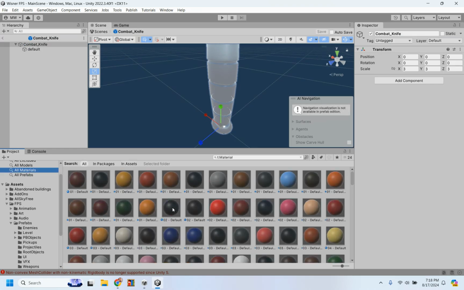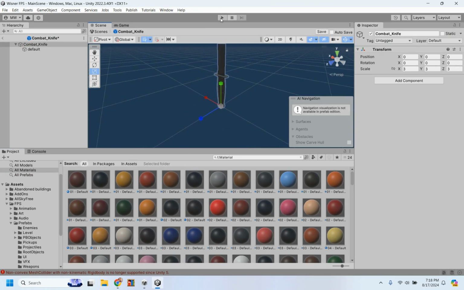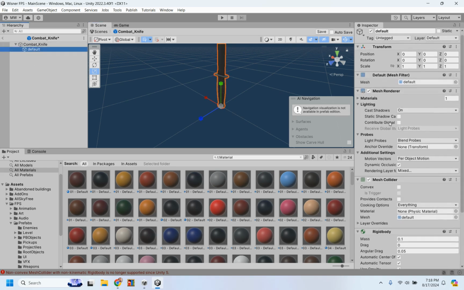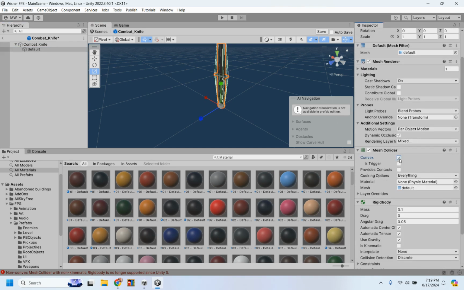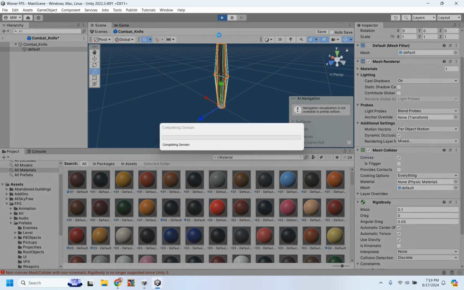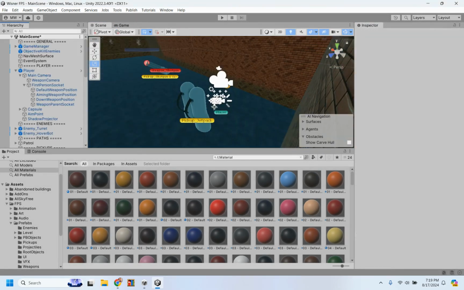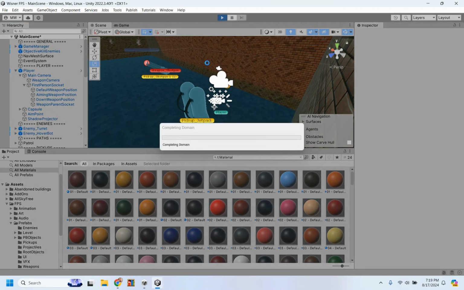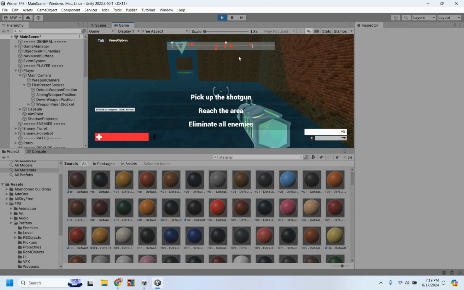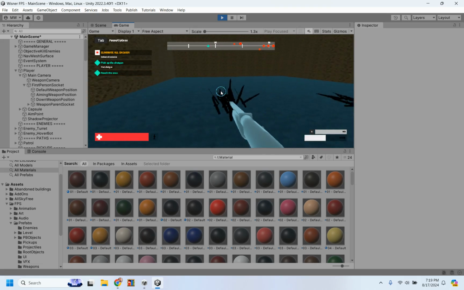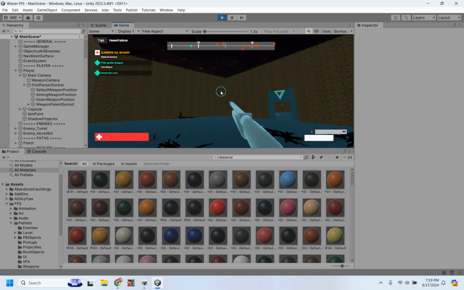Let's give it a different material so it's easier to see. Yeah, that's much easier to see. But why is it falling through the floor? What if I make it convex instead of concave? Will that help? Oh, I forgot to save it. Save. There they are. Haha. So now I have a shotgun that shoots daggers.